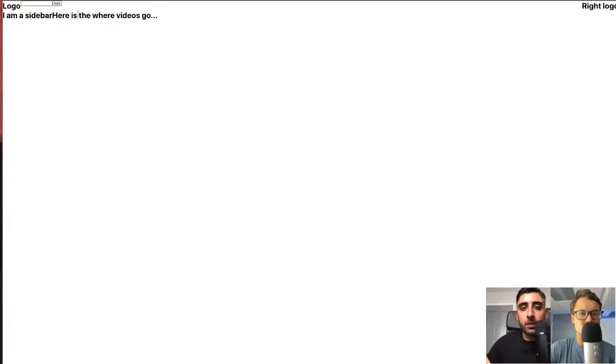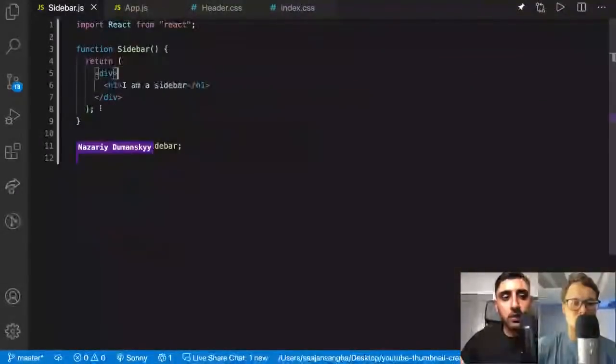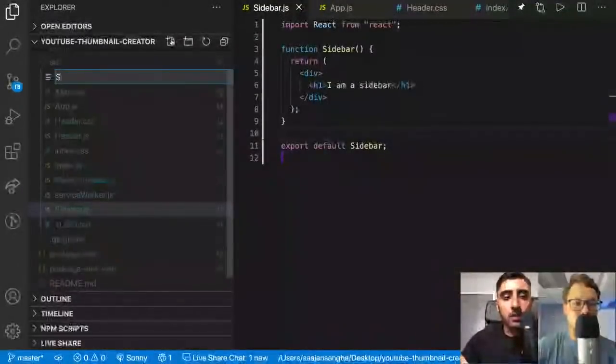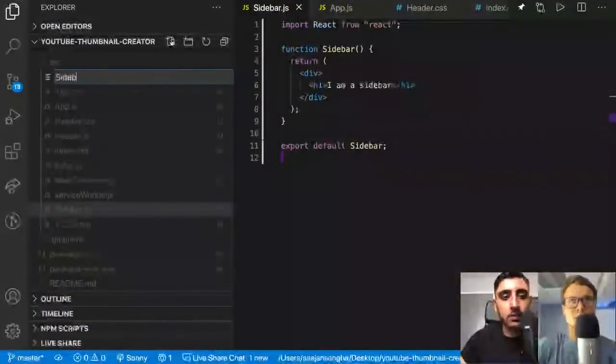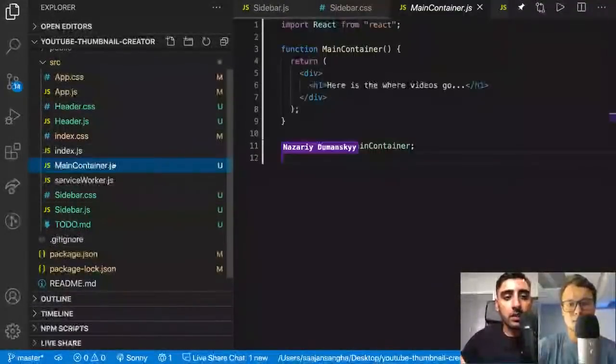What I like to do is, whenever you have a sidebar or something like that, let's go back to the code. Firstly, let's create the corresponding CSS files because we want our sidebar to have some styling. So let's go ahead and do sidebar.css, and let's do main container.css.